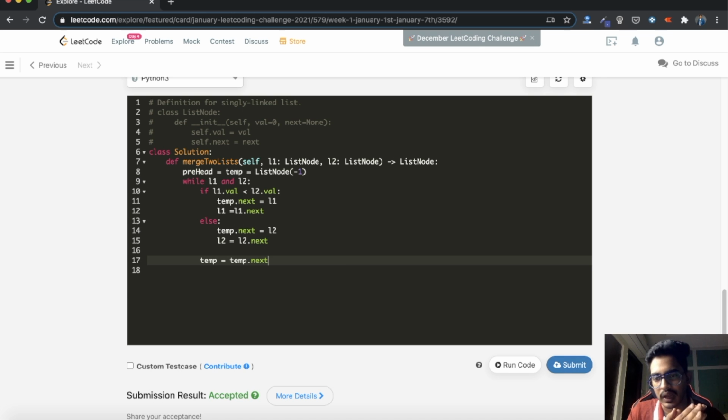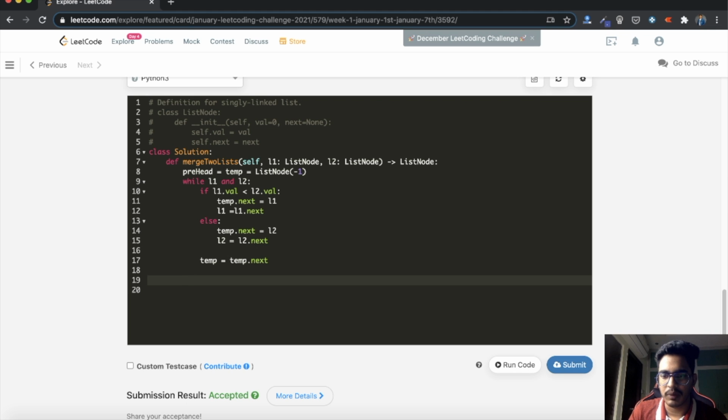or L2 becomes null. In the 9th line, in the while loop, if either L1 or L2 is completed, we'll be left with either the L1 part or the L2 part. Suppose L1 length is 2 and L2 length is 3. So we have completed 2 iterations. We have already traversed through L1. Now L2 has one more value. So we have to handle that value also, right? So for that, we'll be appending our temp.next is equal to L1 or L2. Whichever is not null will be automatically appended to our temp.next.